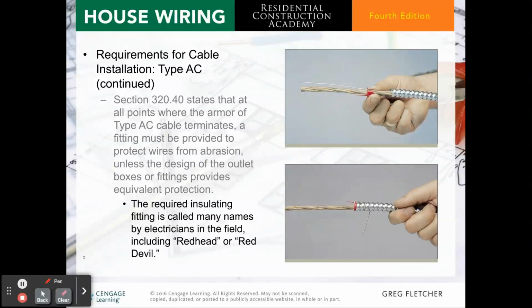Requirements for cable installation for Type AC. Section 320.40 states that at all points where the armor of Type AC cable terminates, a fitting must be provided to protect wires from abrasion unless the design of the outlet, box, or fittings provides equivalent protection. The required insulating fitting is many times called by electricians in the field a redhead or a red devil, and that is this piece here. Like all of your conductors are, and then this sits right there.